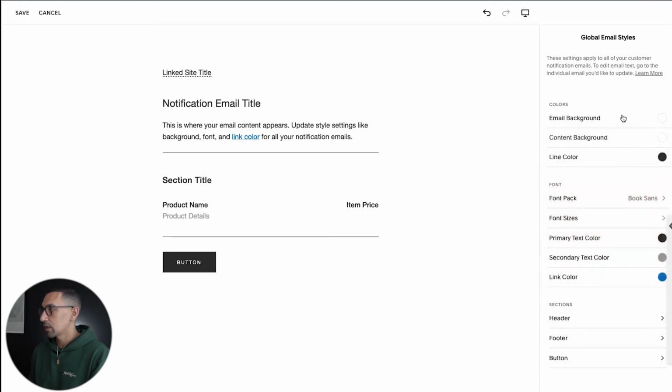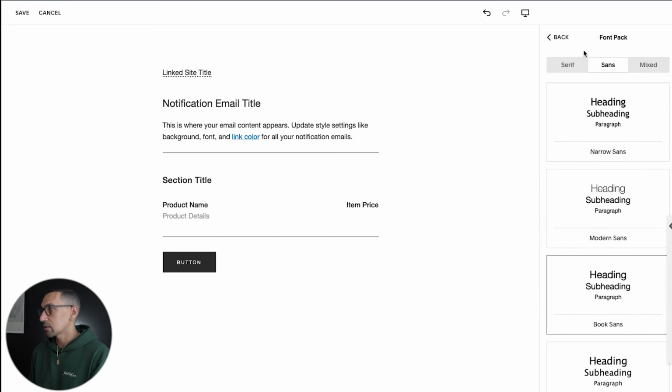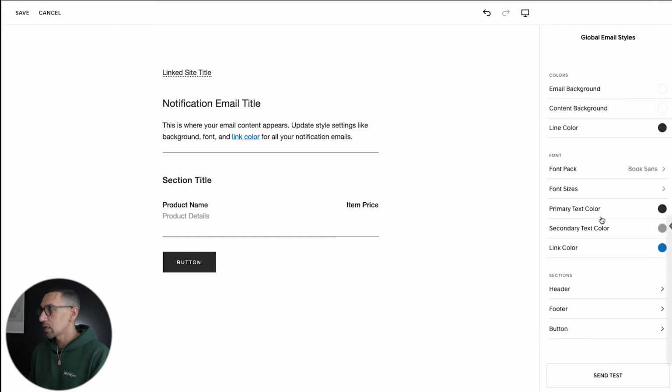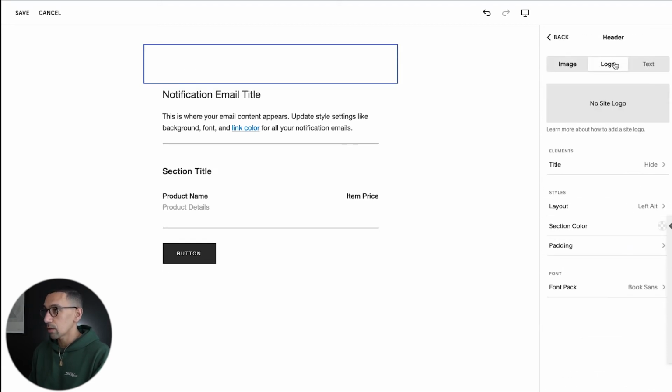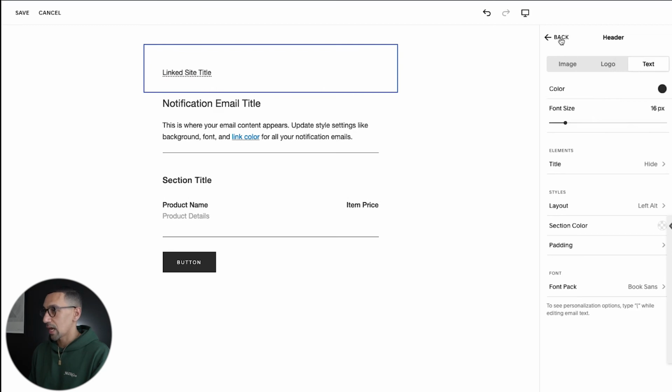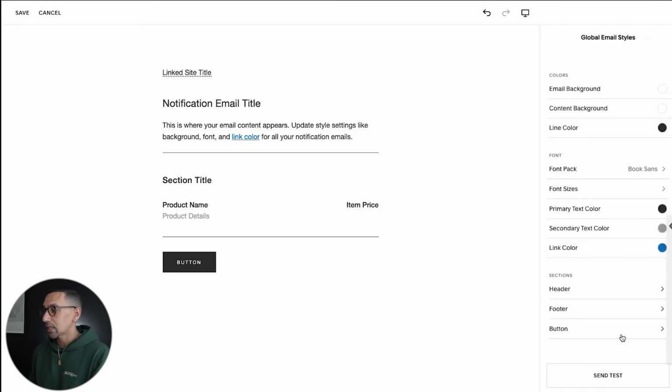Boom, line color. If you want to make this a little bit darker, you can. Easy, simple. Font pack, book sans, great. You could just pick your fonts. You could pick some other colors here. It's really easy to set up the header and customize that. If you want your logo to show up, you can do that. Or just have text, whatever that is. Really easy to customize this. And once you do it once, it's for all your emails, which is beautiful. It's so smart. It's really well designed.